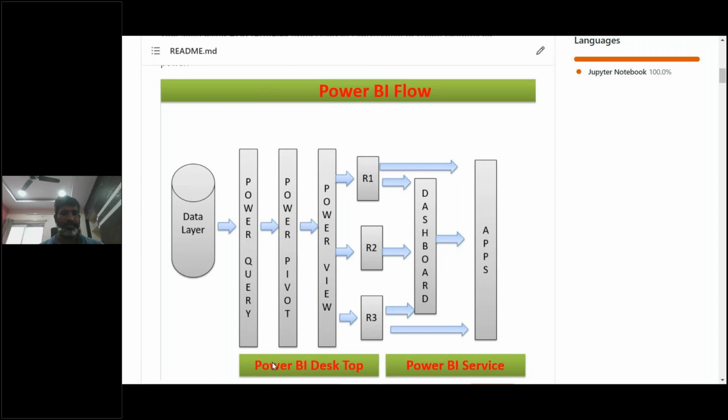Okay, so this is the architecture. I can say, instead of architecture, data flow, where the data is moving from and to. So we have the data layer. The data layer is nothing but any database.